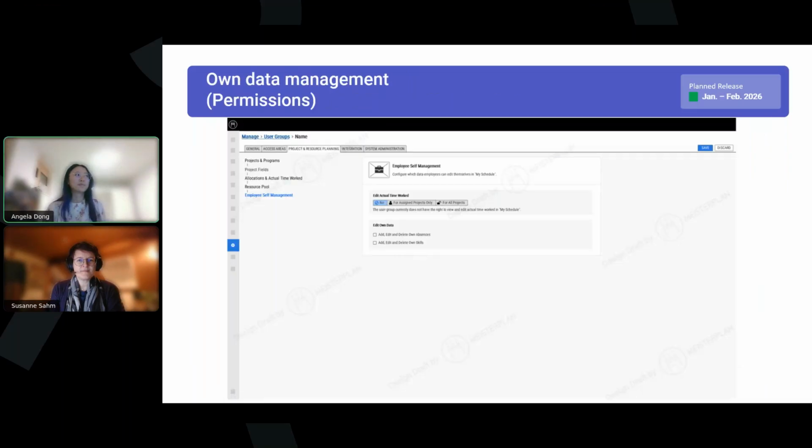Own absence data management is planned for January or February. We want to let team members manage their own absence data directly in the My Schedule view, and this would reduce manager workload and improve overall data quality through new targeted permissions.